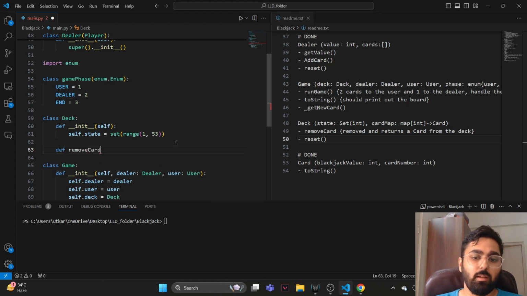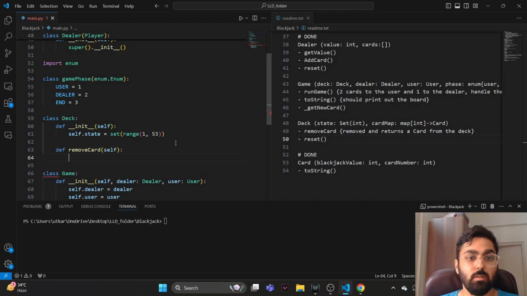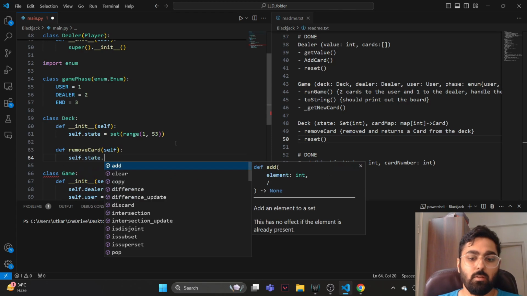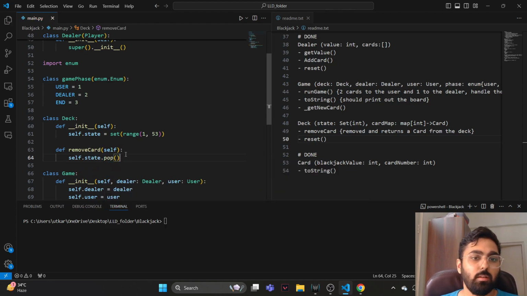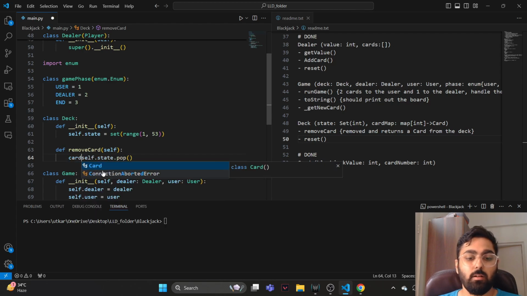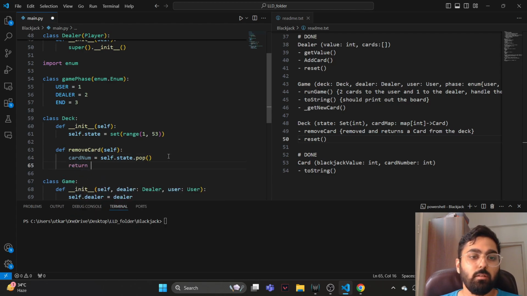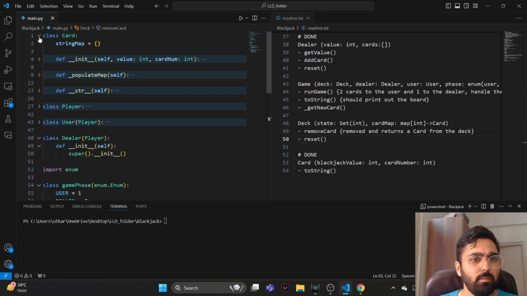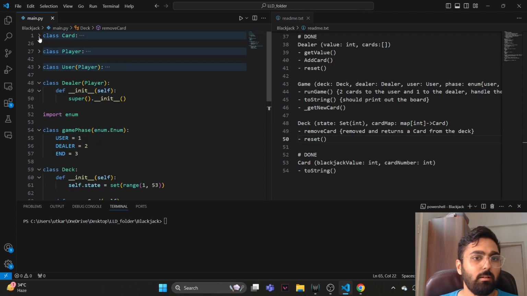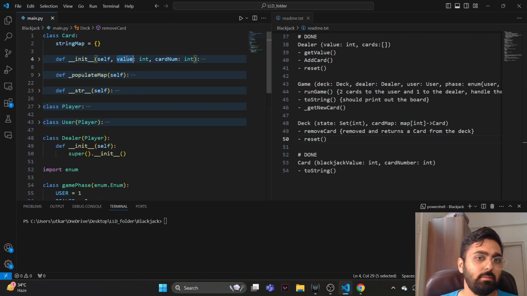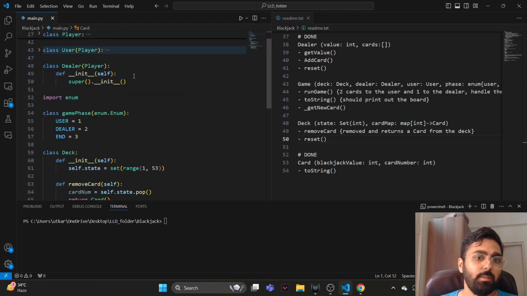And when we remove a card from the deck, what's gonna happen is we have to call self.state.pop, and this would actually have the card num, right? That would be the actual card num, and we pop that card num. We have a card num, and remove a card should ideally return a card instance. And the card instance requires a value and a card num, right? A value and a card num.